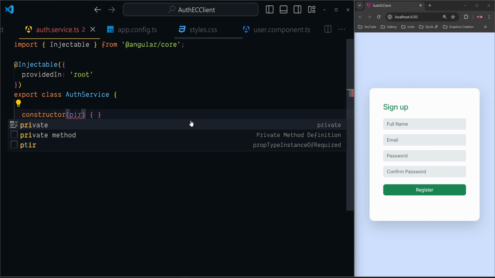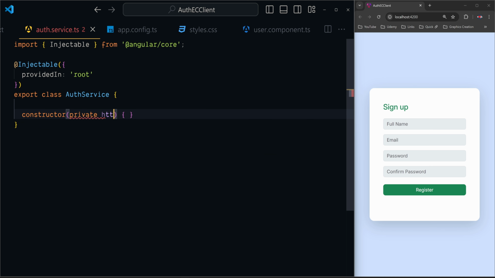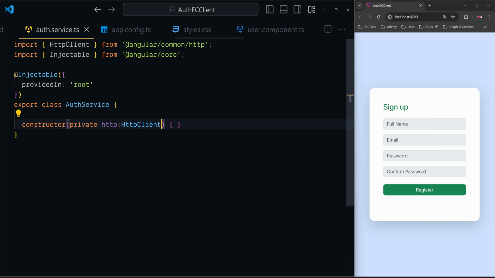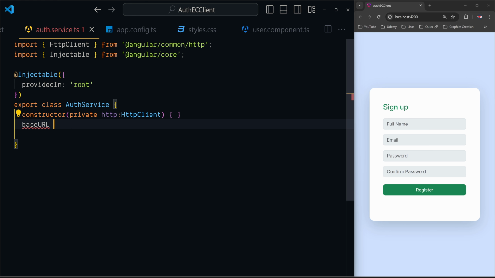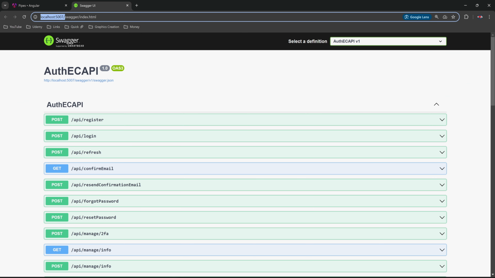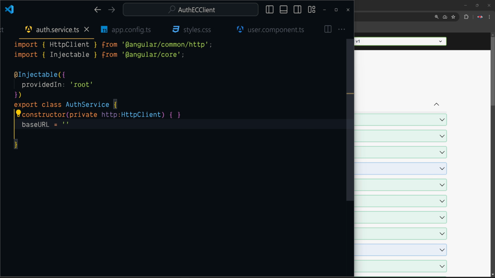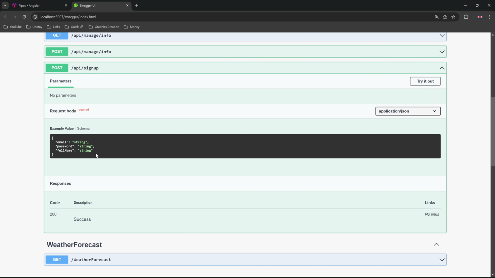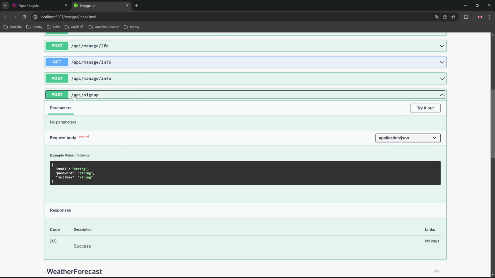Now, back to the auth service. Now we can receive the instance of the HttpClient like this. Inside the constructor, we'll create this parameter http of the type HttpClient that we have just injected. Now, let me create a property to save the base URL of the web API. So here we go, baseUrl. Let me copy the URL from here. Along with this, we have to append api. Now I'm going to make a post request to this web API method here, api/signup.